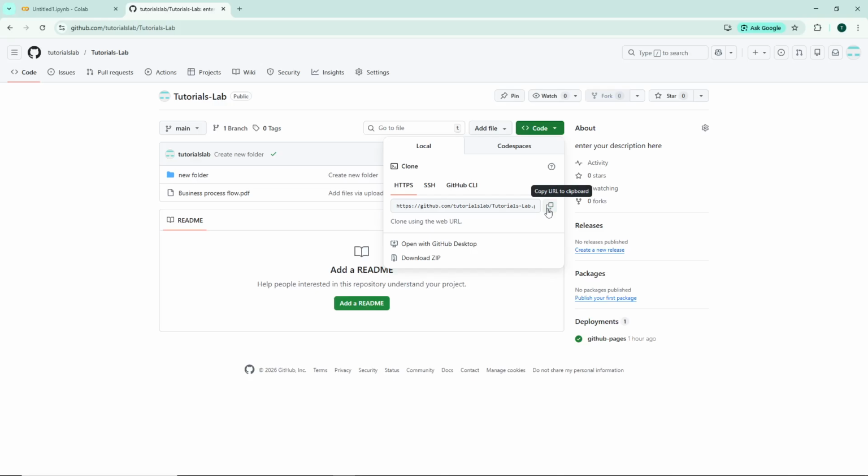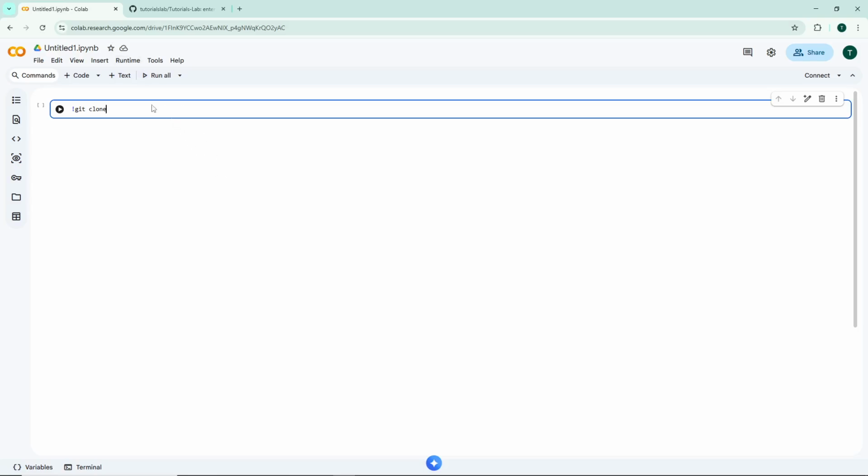Now switch back to your Google Colab Notebook tab. Position your cursor right after the !git space clone command you typed earlier and paste the URL you just copied from GitHub. The complete command should now read something like !git space clone followed by the full GitHub URL.